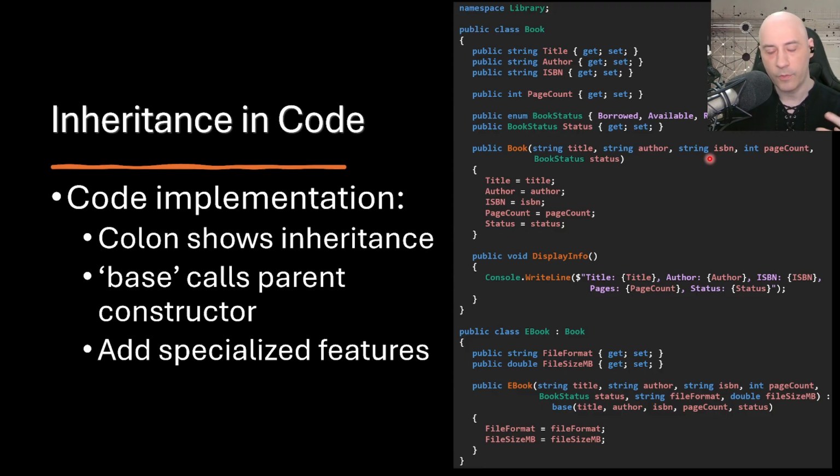I just have to say, okay, what is the current status? Is it borrowed, available, reserved, or lost? And internally, it stores that as an integer. So it's a named integer. It's an enumeration. It's what it stands for. And there's a good deal of information about that in the book, so hopefully you'll go through that.